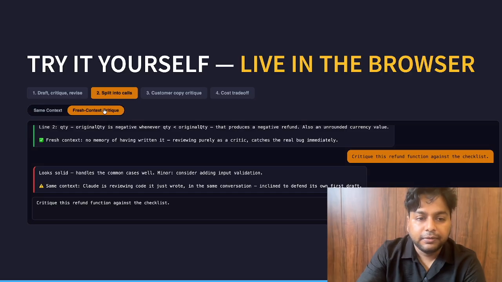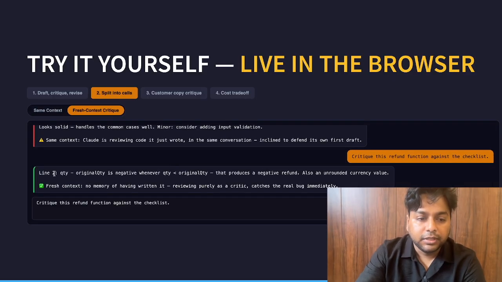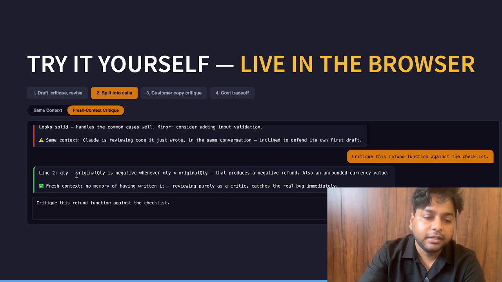Now if I do a fresh-context critic, it basically forgets that it has written the code and critiques it as a separate context. So here it says that in line 2, it originally is negative whenever quantity is less than this. So basically it produces a negative refund. So it can catch the error it made in the first call.